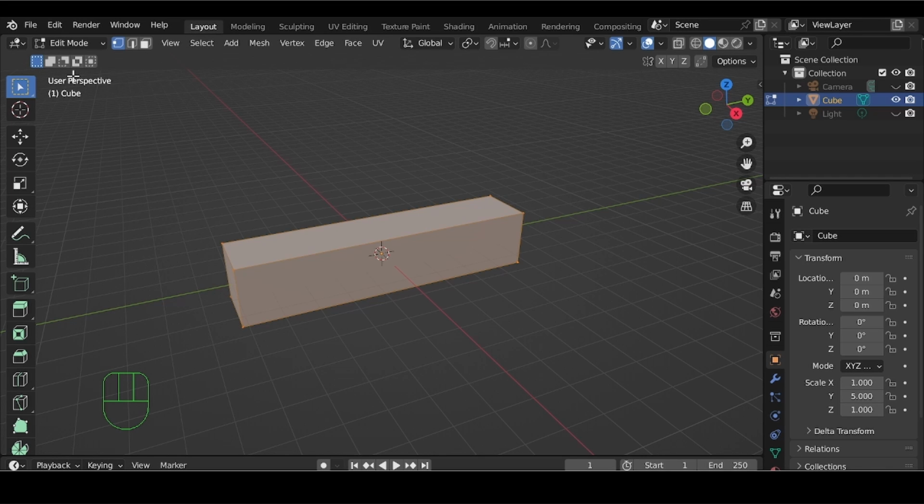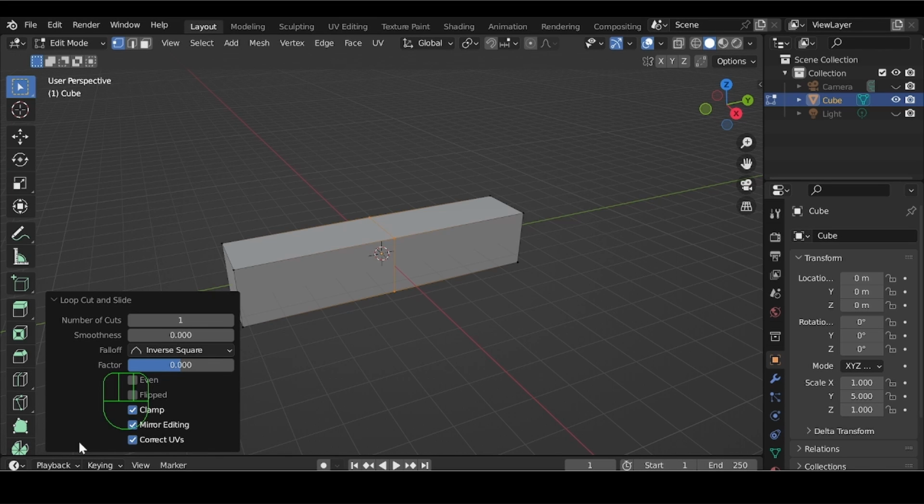Press Ctrl R for loop cuts and double click on the cube. Go down to the options box in the lower left hand corner. Click on it, and in the number of cuts field, enter 40. In the first field right here at the top, enter 40. We want 40 transverse loop cuts, and then press enter.